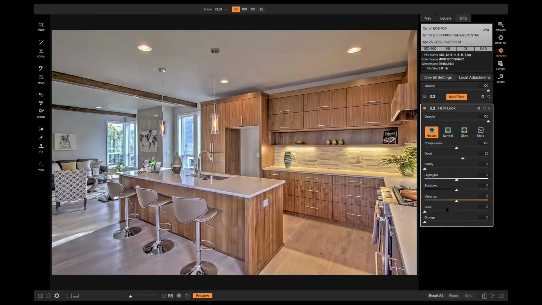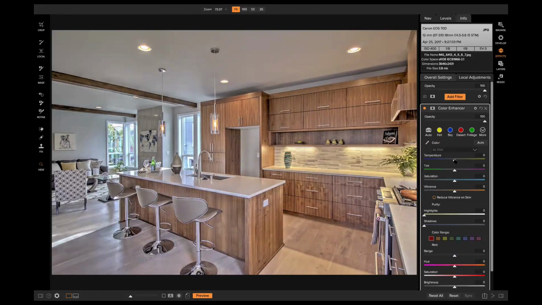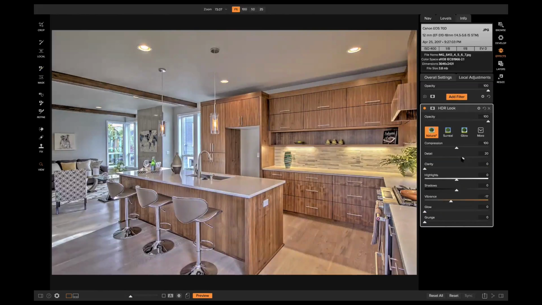And then I'll probably turn down the vibrance just a tad, so that there's not a whole lot of super bright, incredibly bright colors. If you turn down the vibrance here, you can always add a color enhancer filter or something to go back in, and then you can play with the vibrance how you please, and you could mask on different areas. So that's what the HDR look filter looks like.